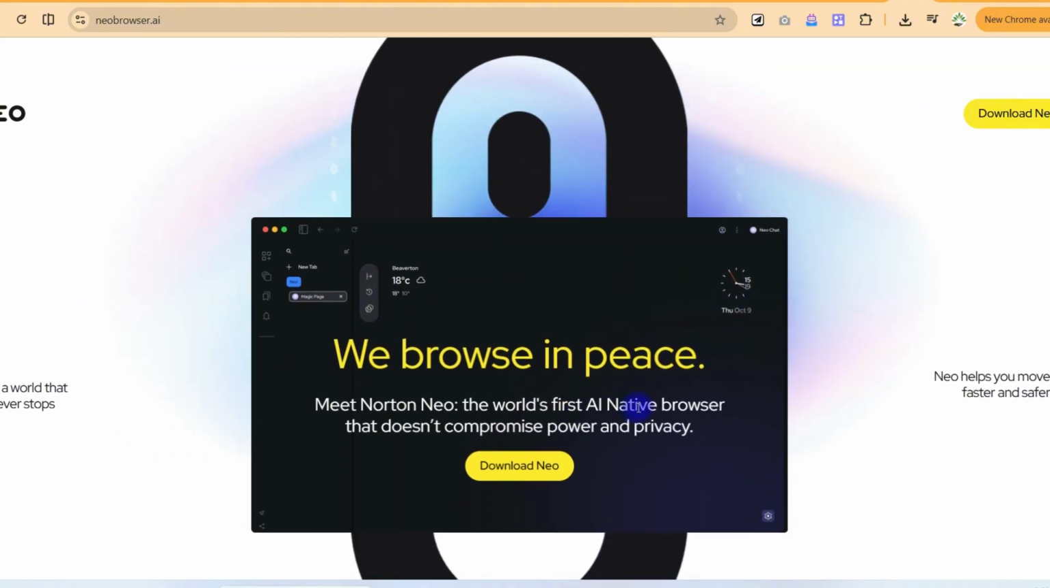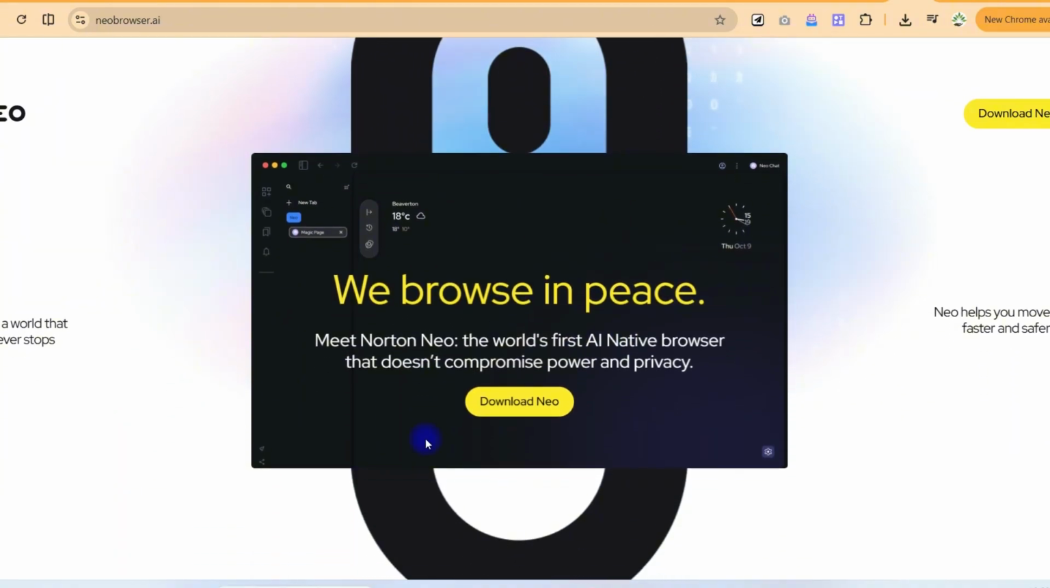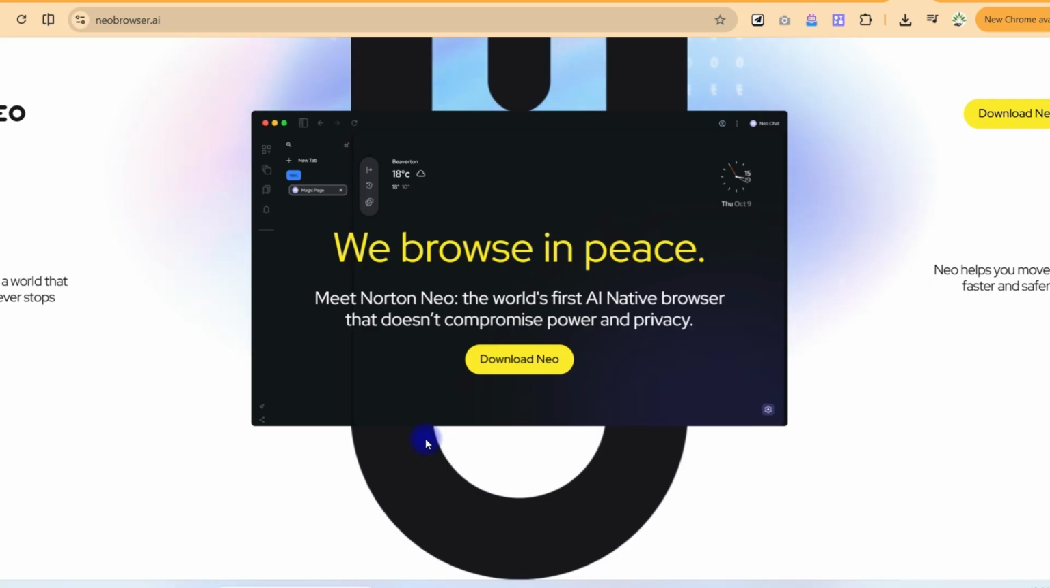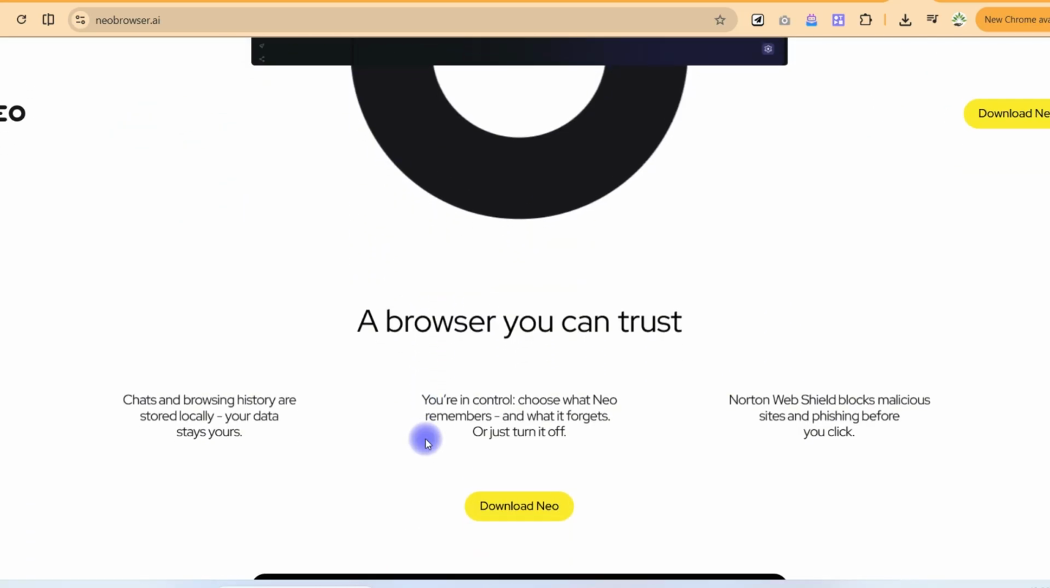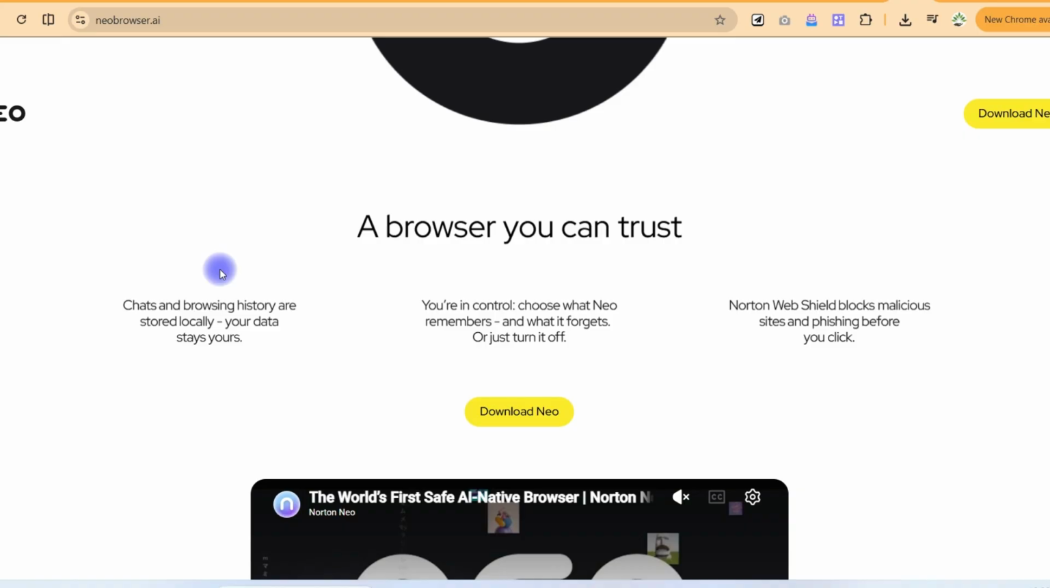The world's first AI native browser that doesn't compromise power and privacy. That is the best part, power and privacy. You can trust it with chat and browsing history. Your browsing history is even stored locally, and your data stays yours. If you want to delete the memory, you can do that. You are in control. Choose what Neo remembers and what it forgets, or just turn it off completely. You can do that as well.